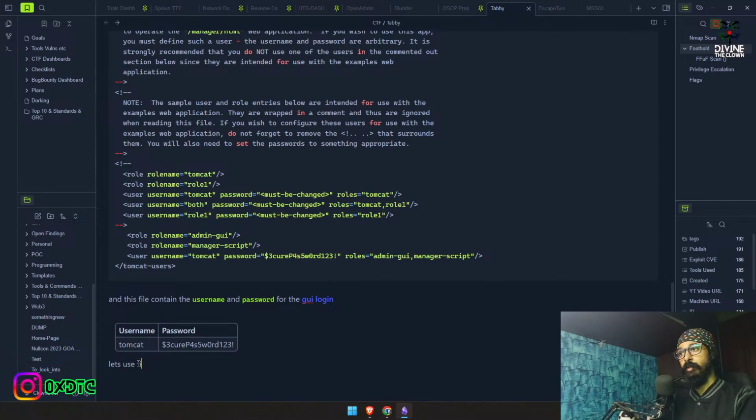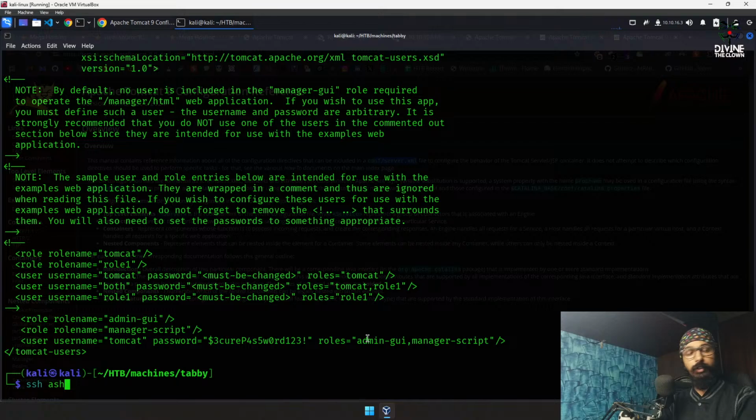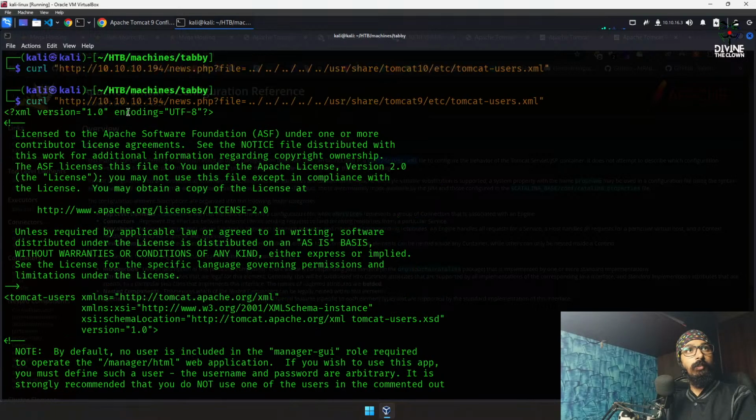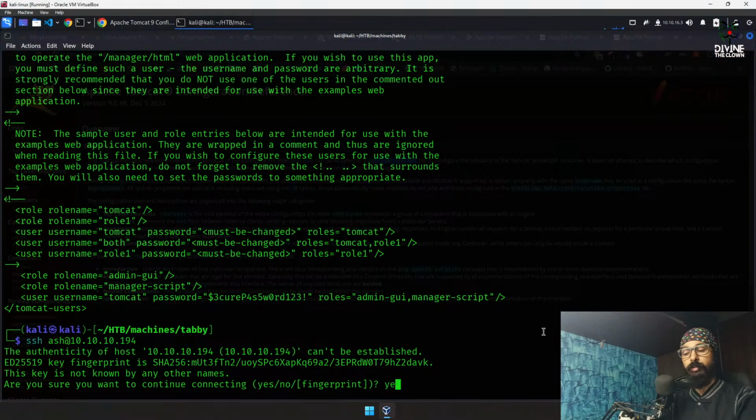Now let's use this to try login over the Tomcat service on the web page endpoint, and can also test on SSH. SSH at this, enter, and copy this. Yes.